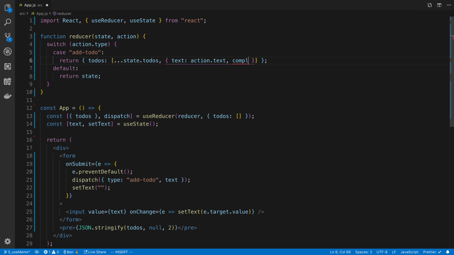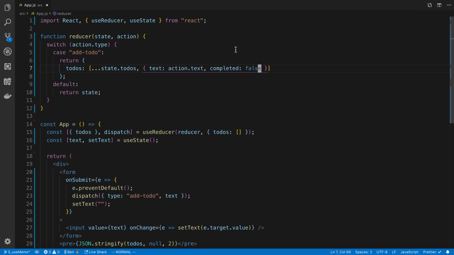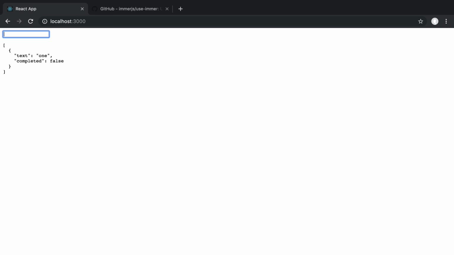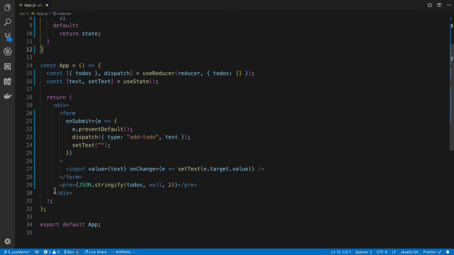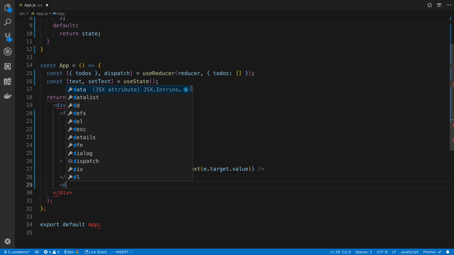And so here I'm going to say completed is going to be false. All right, so let's see this in action now. I'm going to say 1, enter, 2, and we can see our state is growing now as I add items. So cool. So now I want to display these items not like this, but just in a list.